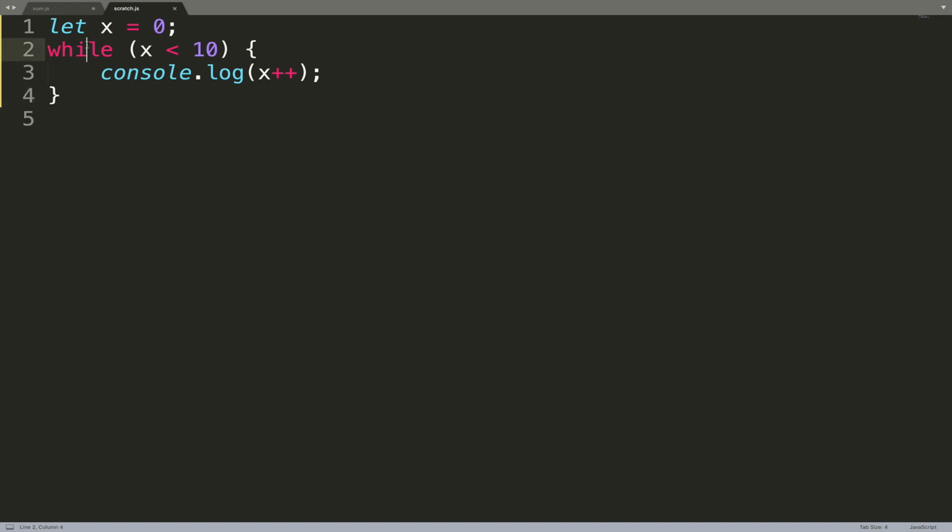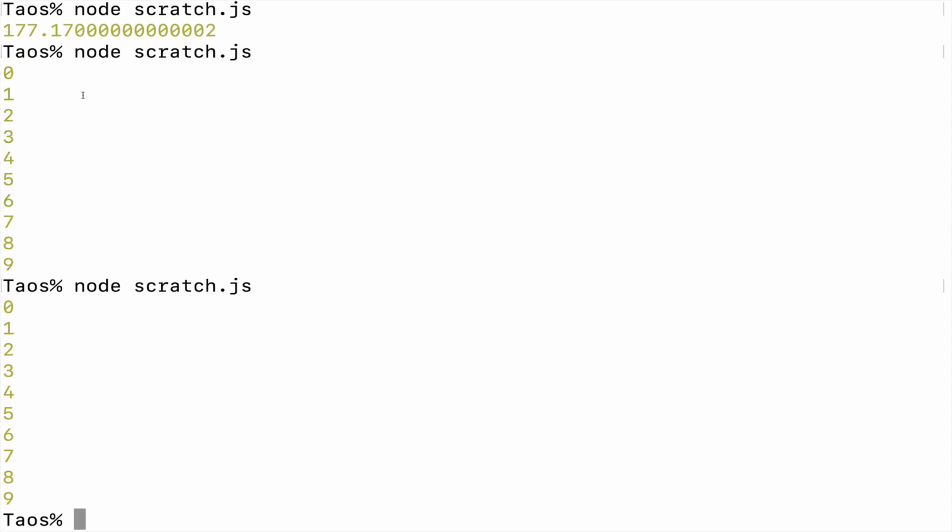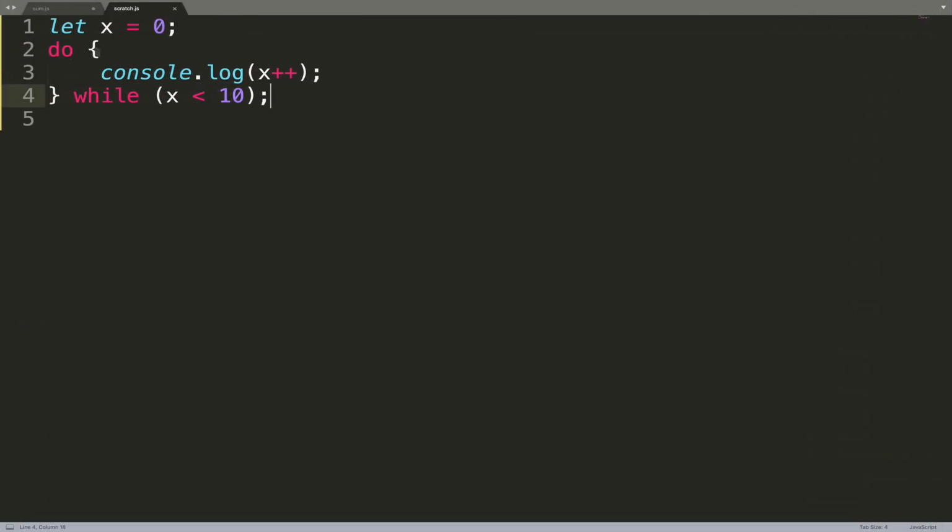So do this. Let's just save that. And we get the same result in this case, but you see that we have both those options. Again, what do-while does that while doesn't is that we're guaranteed to go into the loop at least once.